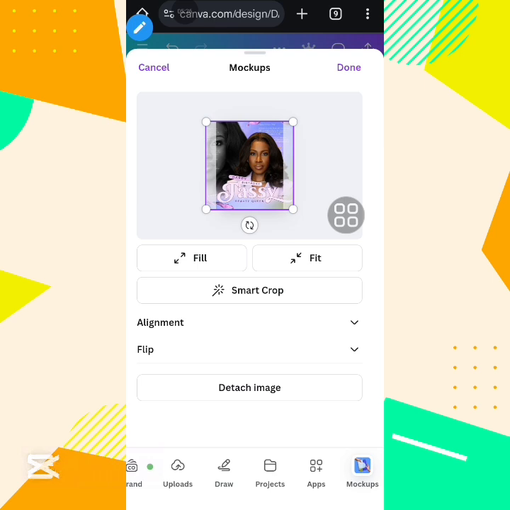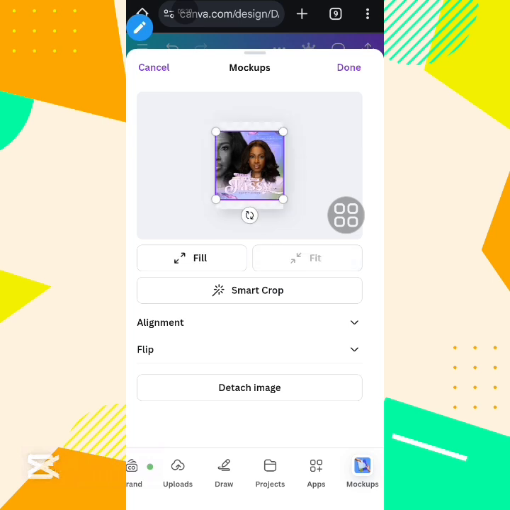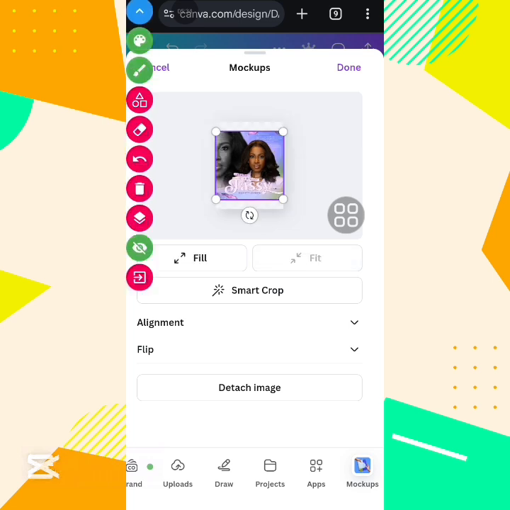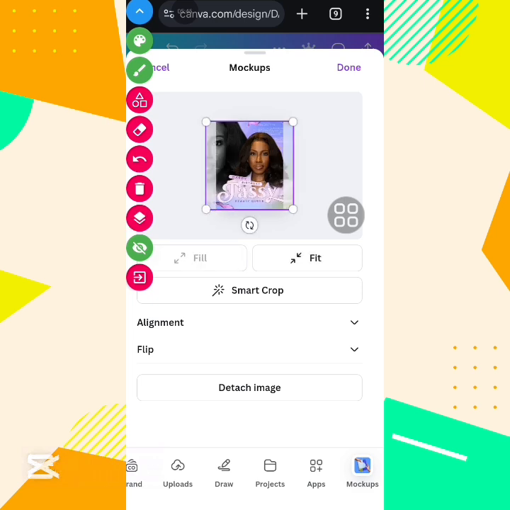You can use fill to fit in properly, or you can use fit. Just know that if you use fit, it will not fit in properly because some parts might not enter. Do you see this part here did not fill up? But if you use fill, it will cover the whole place. Then you click done.